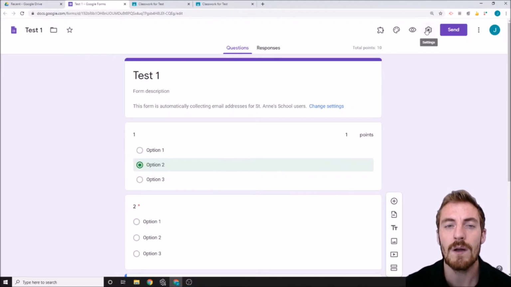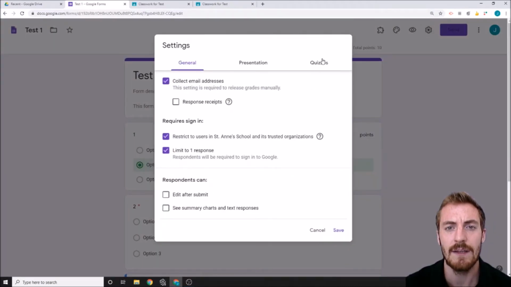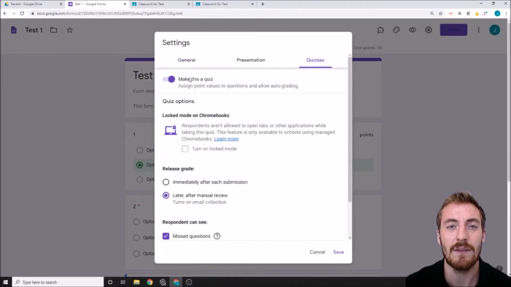However, if I want to integrate my Google Forms into my grades for Classroom, I want to go to Settings, and if I go to Quizzes, I want to make sure that this is a quiz. Then down here at the bottom, I do not want this grade to be released immediately after each submission. I want to have that grade be released later after manual review.